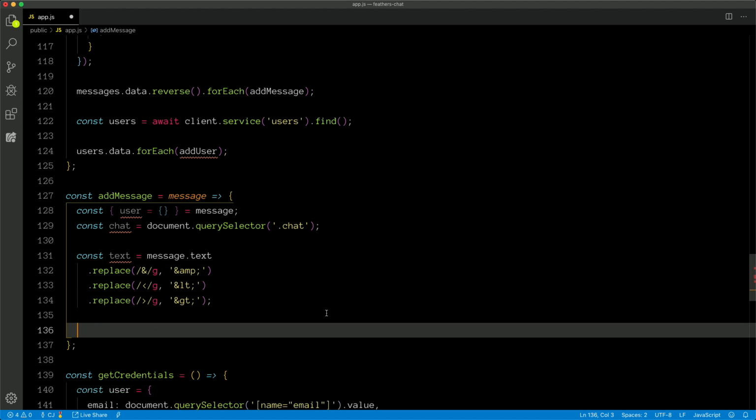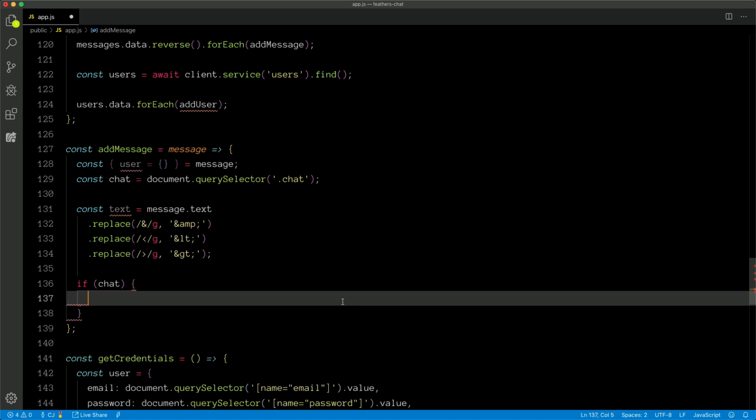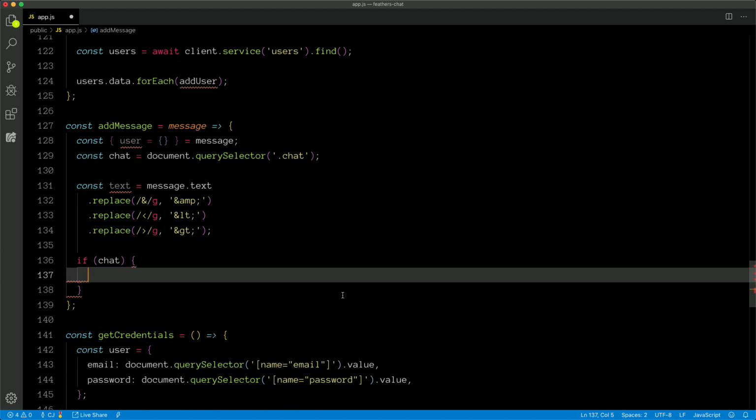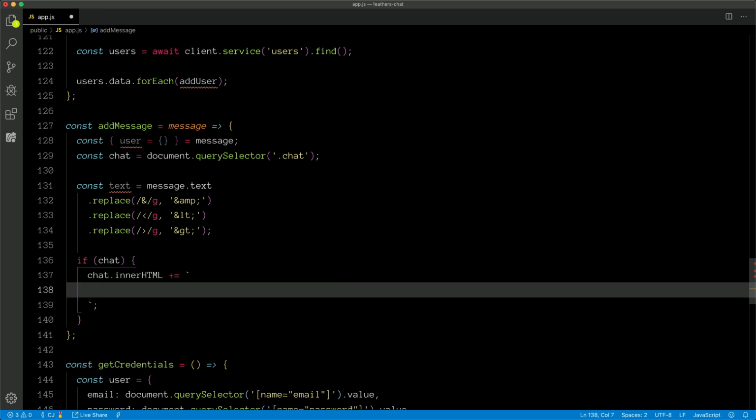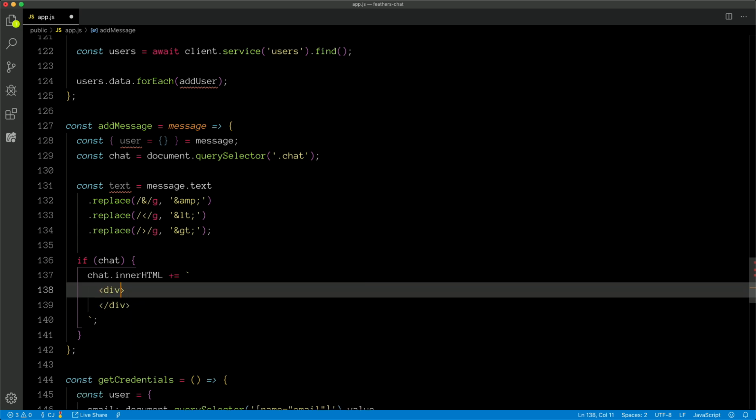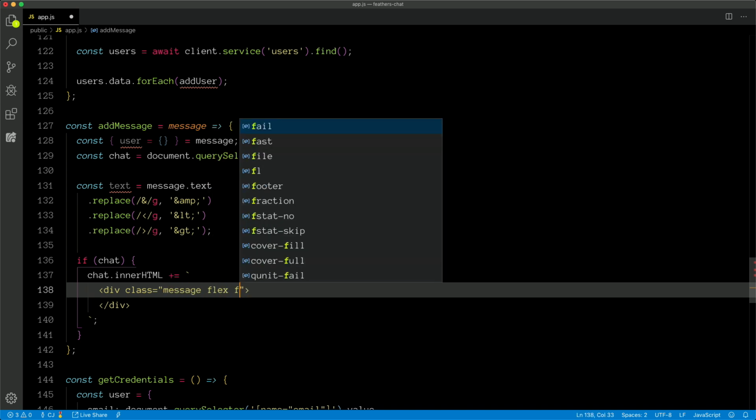Now, first we'll make sure that the chat element exists on the page. And then if it does, we're going to add this message to the page. So we'll say chat.innerHTML plus equals, and we're essentially just going to create a chat element that we're going to append to the list of all the chat messages. So we're going to have a div. This will have a class of message, flex, and flex row.